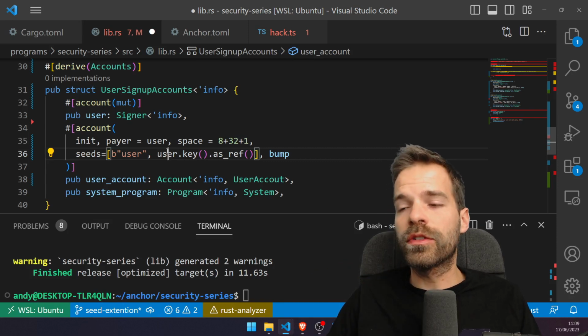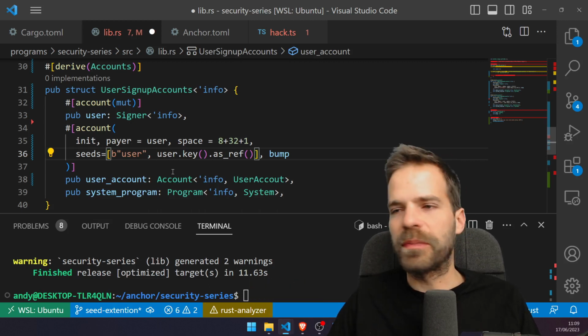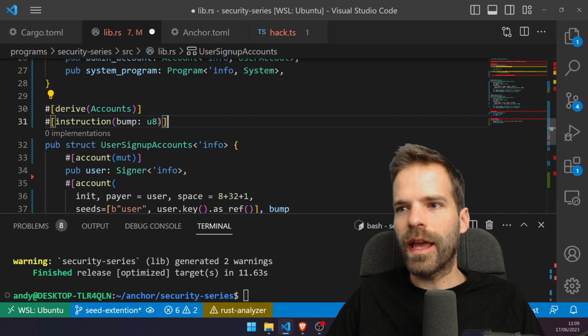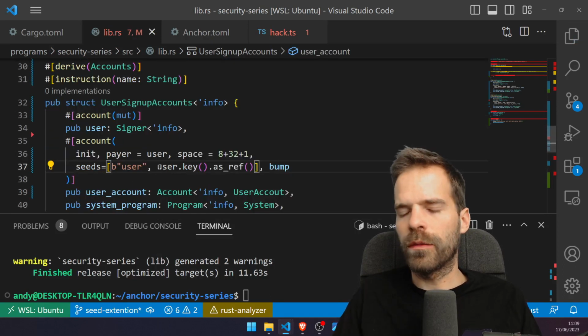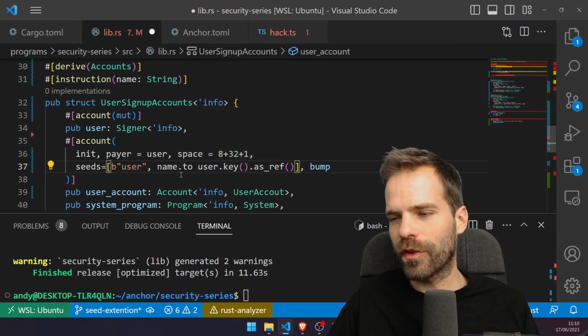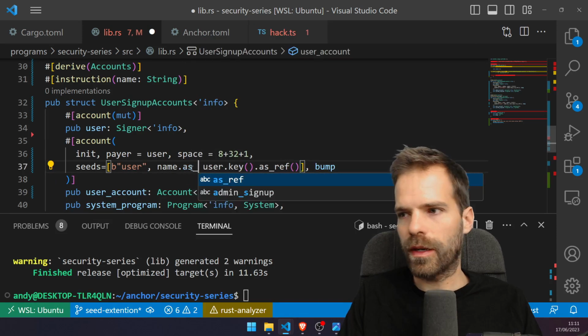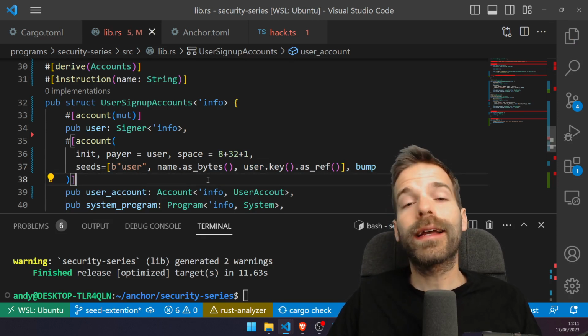And to allow a user to have several such user accounts, we just add another seed here, like the name of this specific account. So we again add instruction data, the name, and then we just add the name. Man, I keep forgetting how those functions are called. It was s bytes. You know, a user can have a different name. We add that as a seed, and then a user can have several user accounts. Perfect. Exactly what I want.